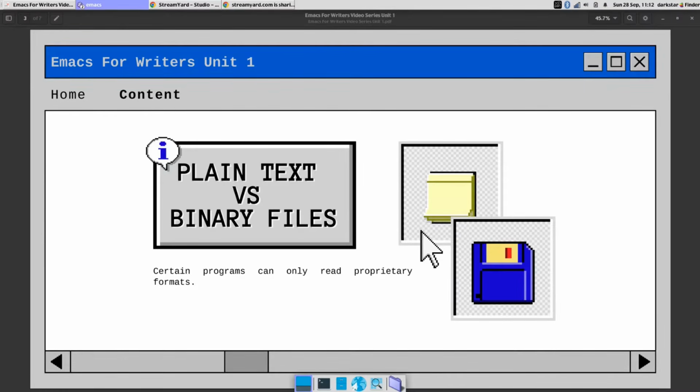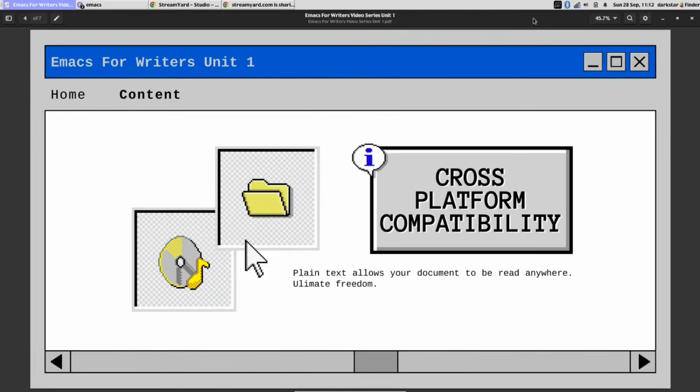And we'll see that later in the series. But you may be asking, what is the benefit of plain text? Why not use binary files if the word processor gives me special features and a rich interface? This is where we get into the cross-platform compatibility issues. Plain text allows your document to be read in any operating system and any program. So if you decide you don't like Emacs and want to use Vim or Nano or some other text editor, you can easily switch without having to go through a lot of rigmarole.